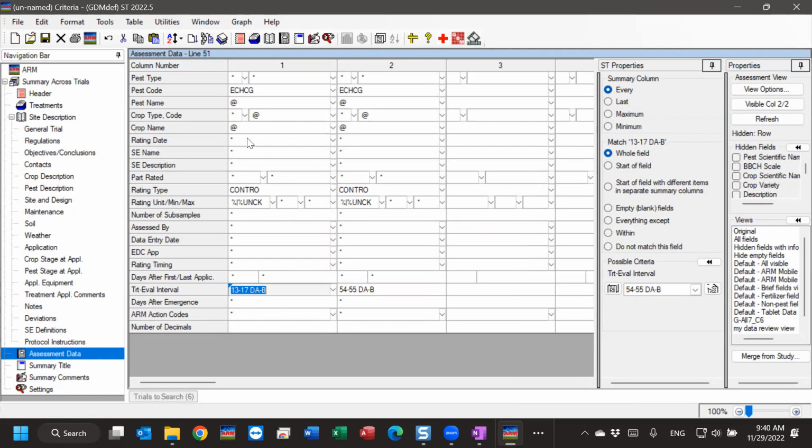So now what happened is that for the first criteria that we were working on, we have that range of 13 to 17. We'll combine all of those assessments together. Then you can see ST copied our criteria. It's going to do the exact same type of query, the only difference being the range of intervals. And now we have that later set of assessments.